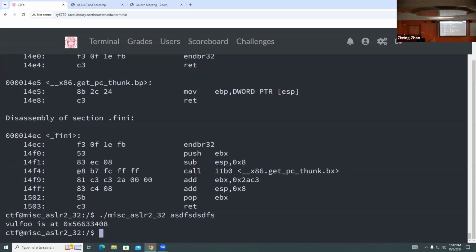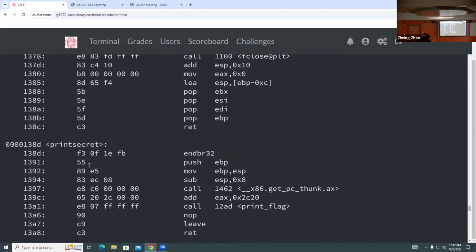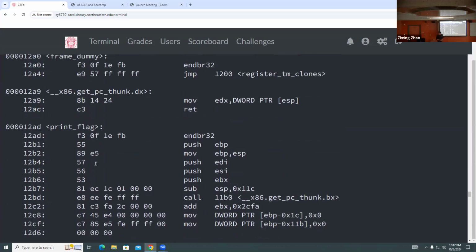So this digit, these 4 bits, doesn't change, but plus something here to get 3, 8, 6, whatever. Then we want to print the flag. Print flag is at 12AD. The address in main where we're returning to will be 13-something, but that doesn't matter.